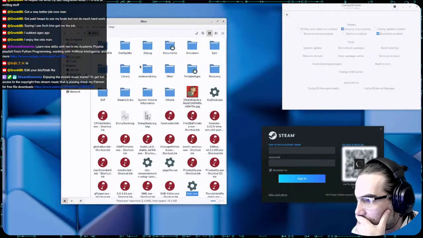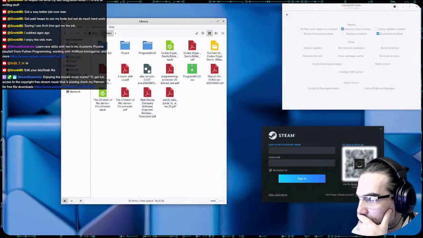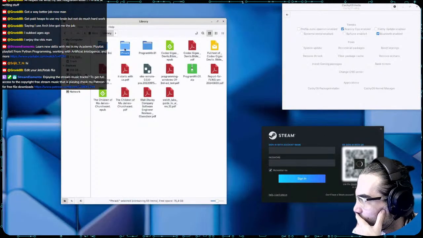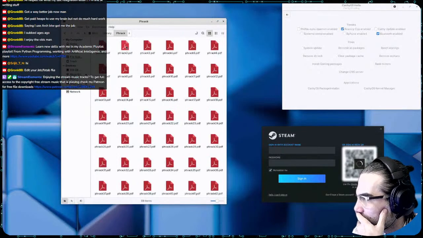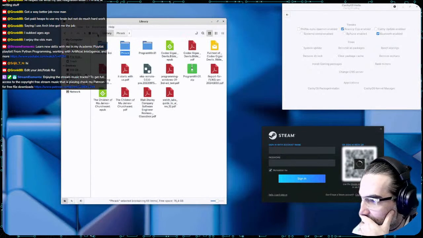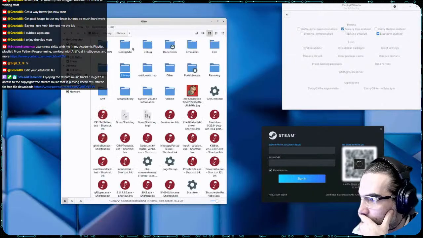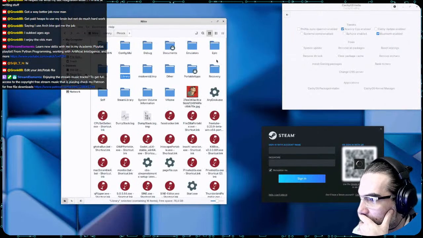So yeah, what's my Steam games at? Library, no, Calibre. You know Frack? Anyone know Frack in here? Yeah. Haven't really read through all of them yet, but I've really wanted to go through those. Steam library.